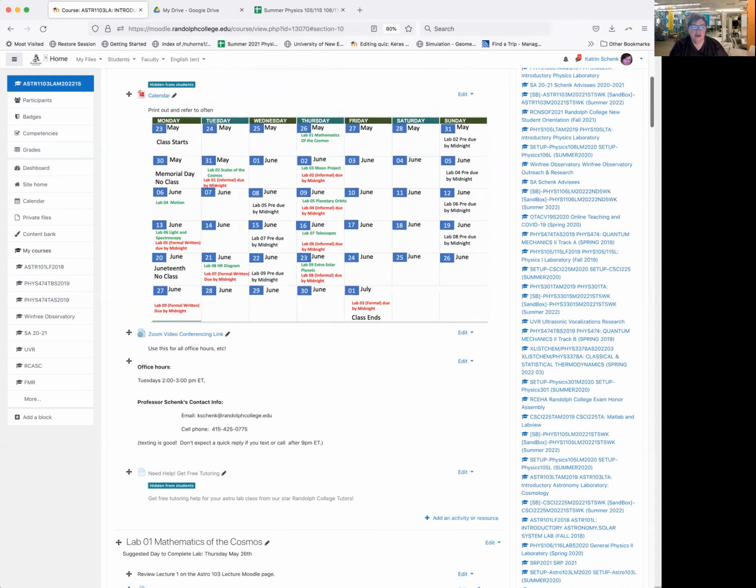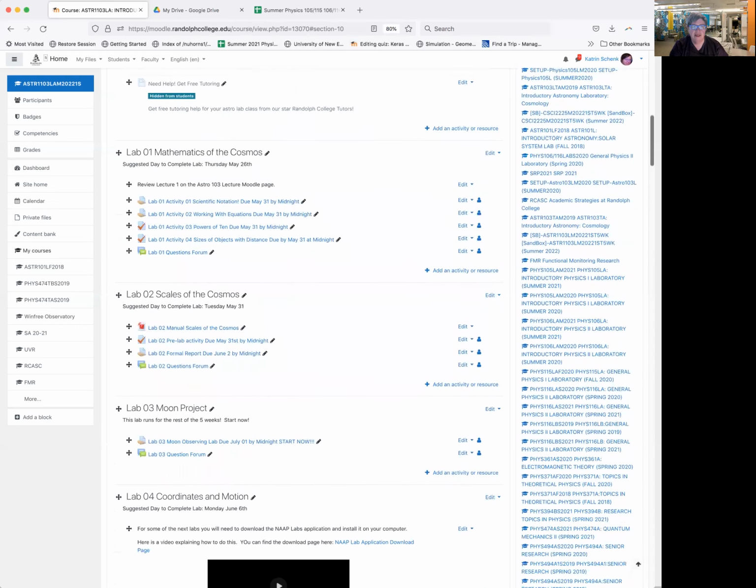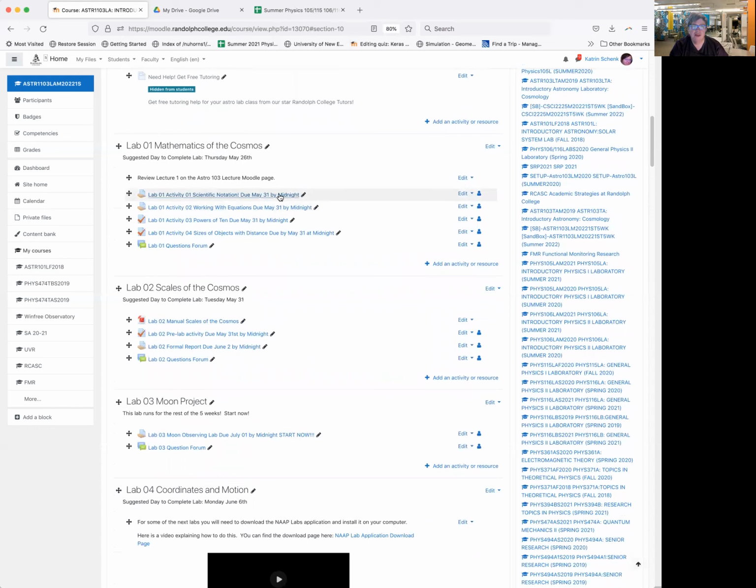Let's take a look at what the page looks like. So for instance, here's our first lab. This first lab has many different activities here. They're all due on the 31st at midnight. And then here's the next lab. This one has a manual that you're going to need to download. And then when you turn it in, you're going to have to scan it in. I suggest a program called Genius Scan. It's great. It allows you to scan multiple pages into one PDF, etc.